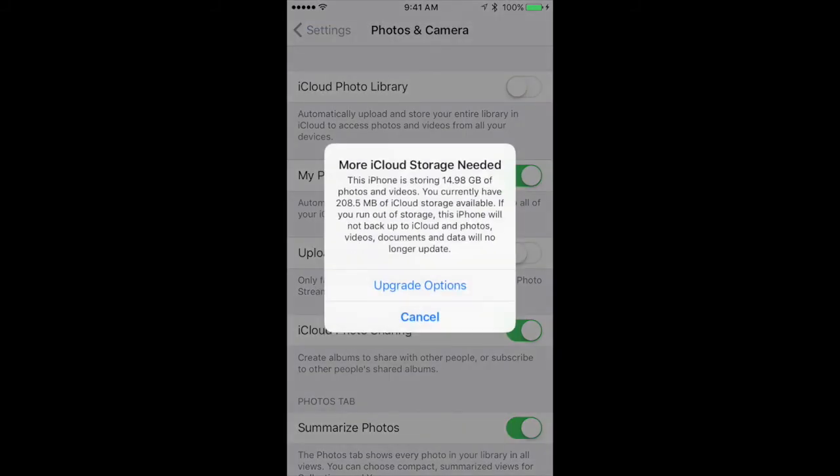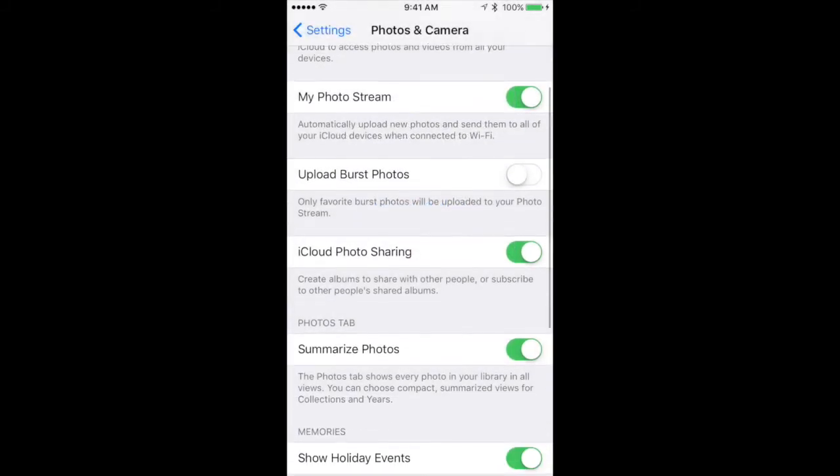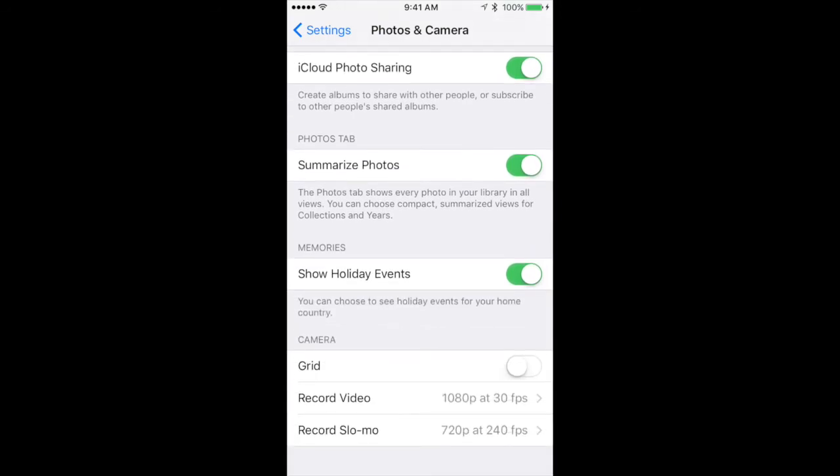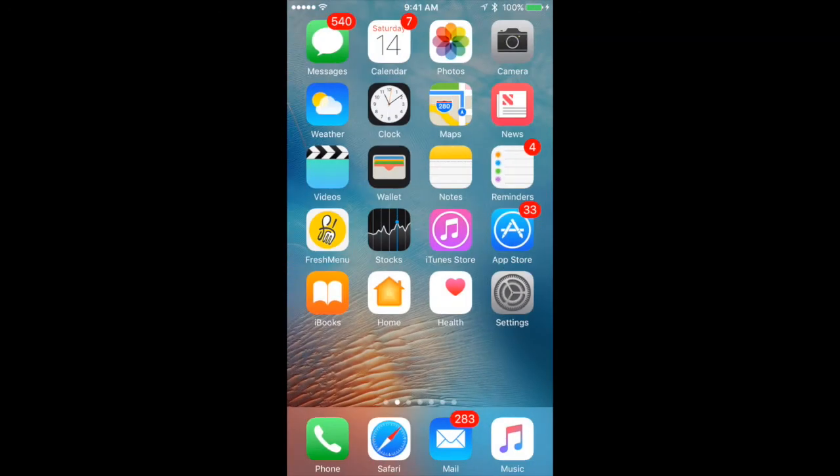That's it guys, thank you so much. We'll be waiting for the other settings which I can show you, to help the fellow seniors use their iPhone to the fullest, and to make them use their iPhone with easy setup.